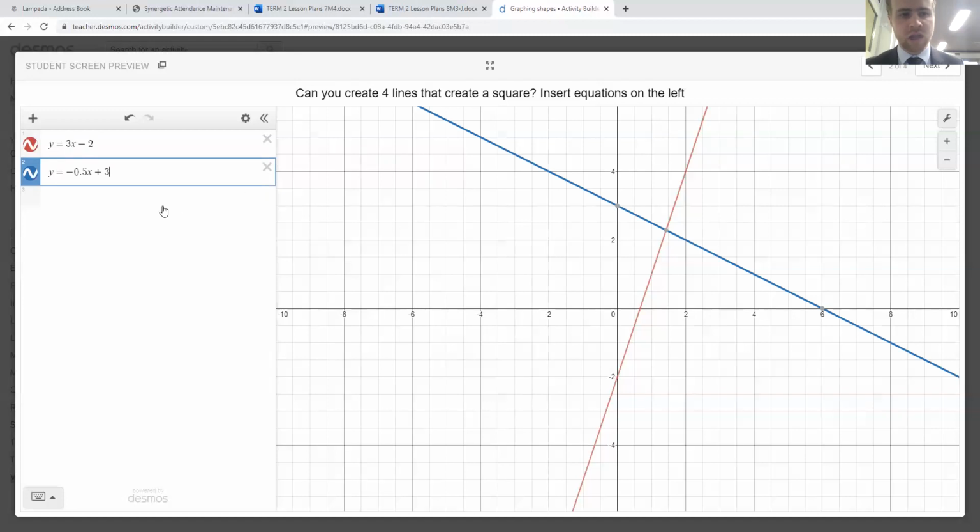Now, what I would have to do then is add 2 more lines and put in equations that will make a square. Try and get it as close to a square as you can. See if you notice any patterns about the gradients that will actually give you a perfect square. But that's what you need to do.